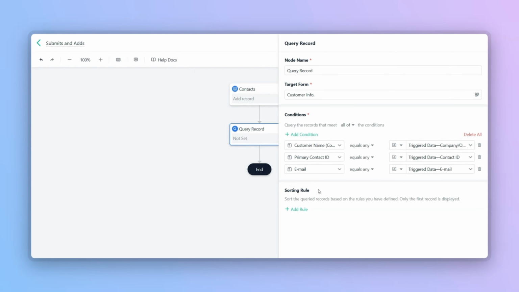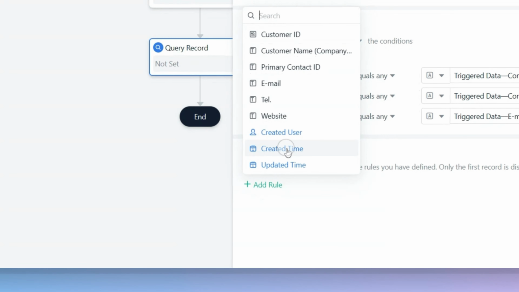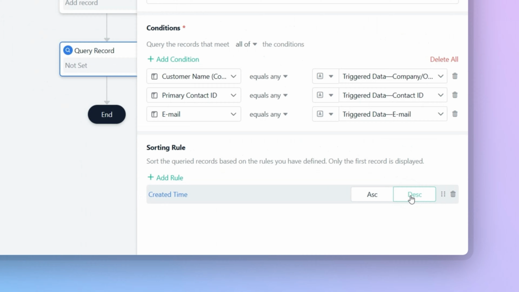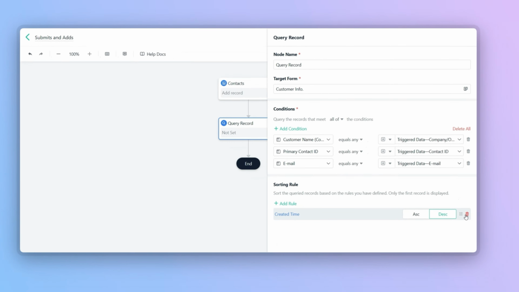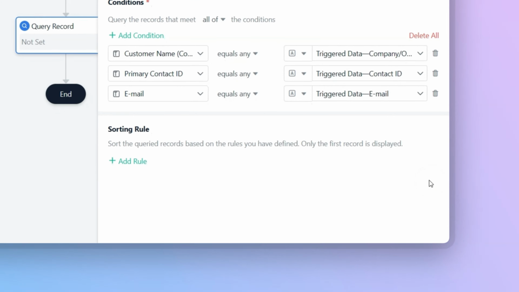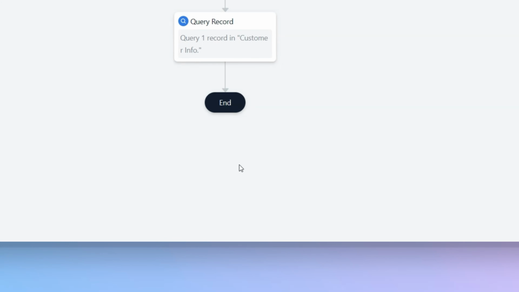This ensures that only records with the same company name as the new contact are retrieved. If multiple records match the query, you can add sorting rules to define which record to prioritize. For example, sort by created time in descending order to retrieve the most recent entry. In our example, there is no need to add a sorting rule, so we skip this. Until now, we have configured the Query Record node.